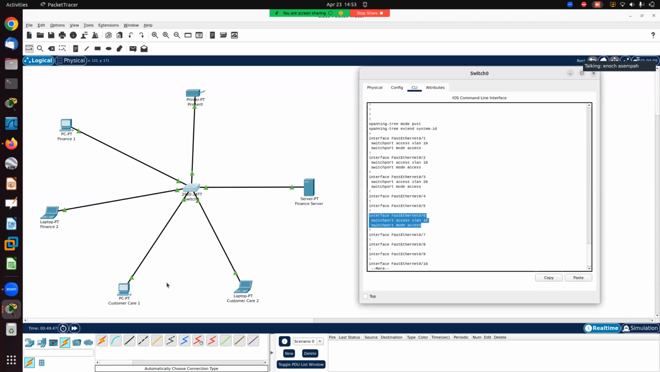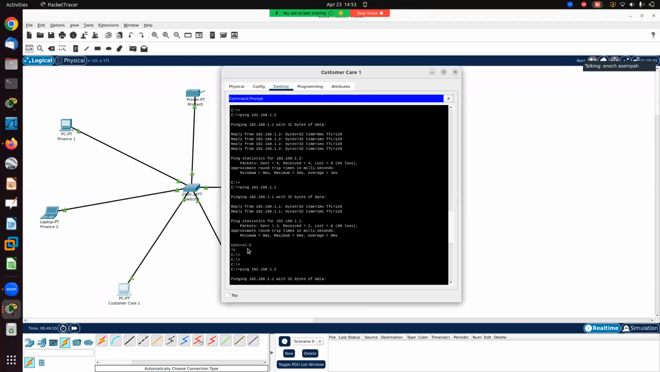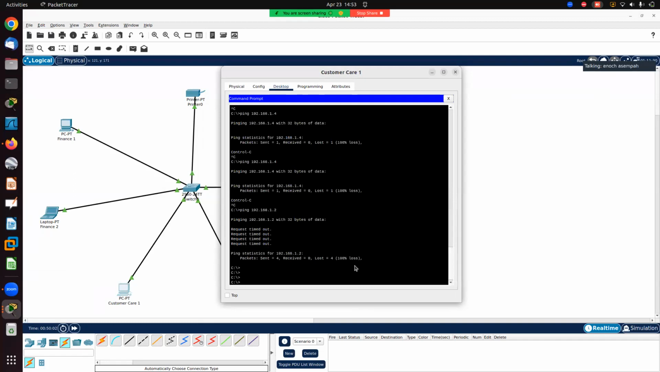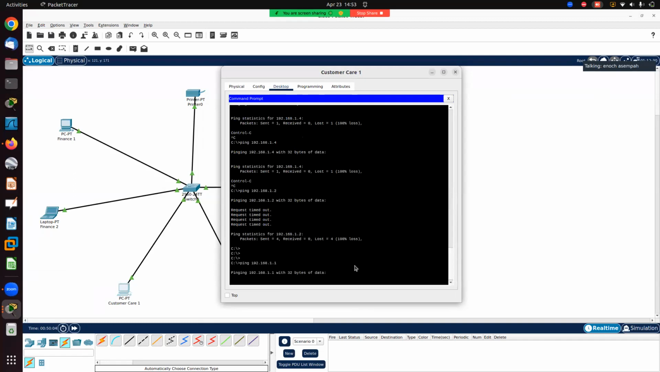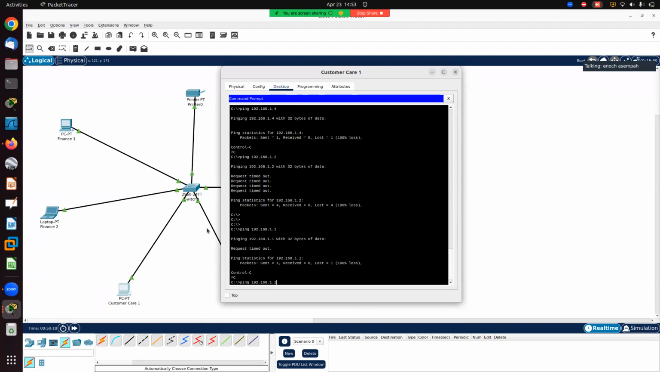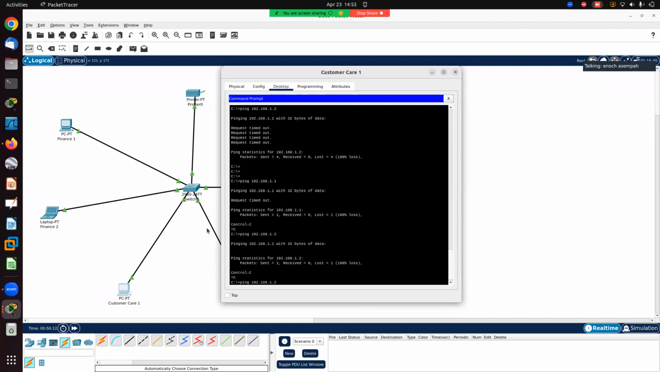The customer care is connecting to port 3. We've put VLAN 20 on port 3, so they shouldn't have access to the server since the server is on VLAN 10. So we ping the server, that's 1.1. It doesn't have access to it. It also shouldn't have access to either of these two devices, 1.2 and 1.3, even though they're on the same network.